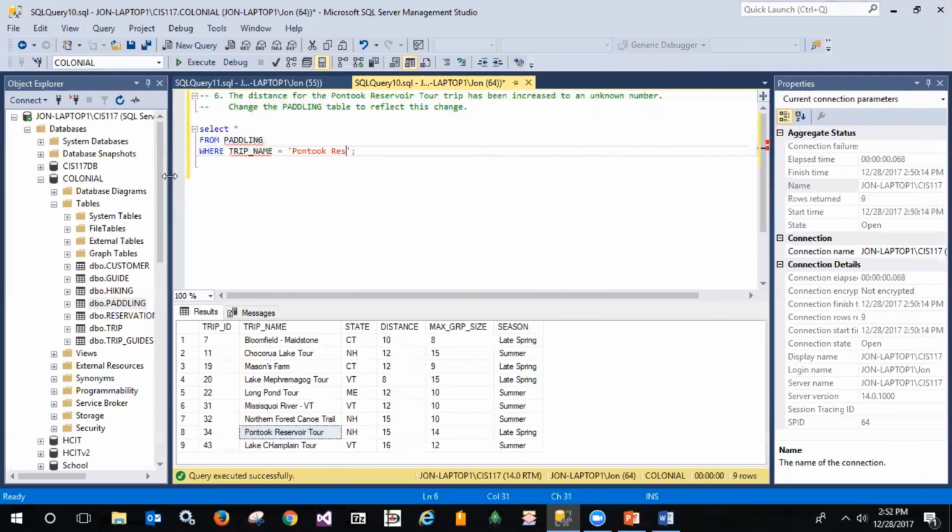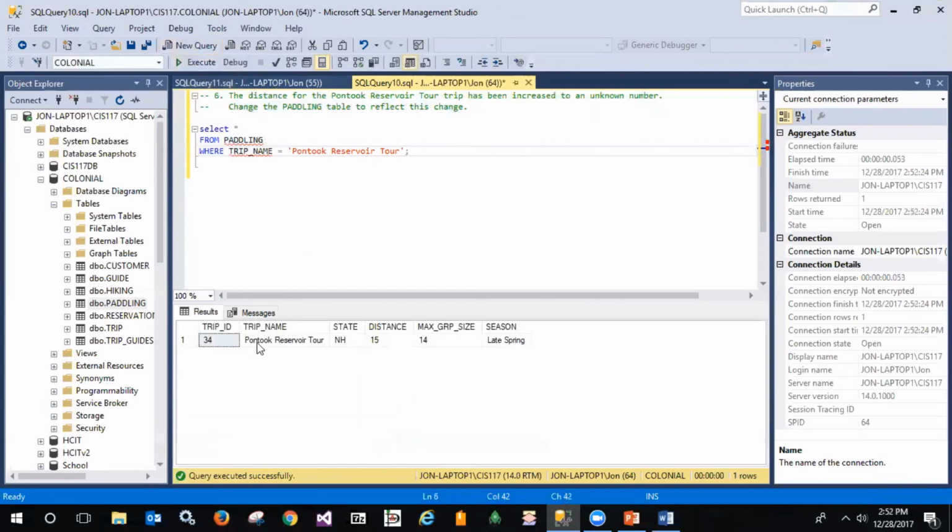Okay, Pontook Reservoir tour, and let's see if that's working. Yep. Okay. So now we're just returning the one record that we're expecting. Select star from paddling, where trip name, and we're going to change this from a select to an update, and we're going to change the field distance to a null.